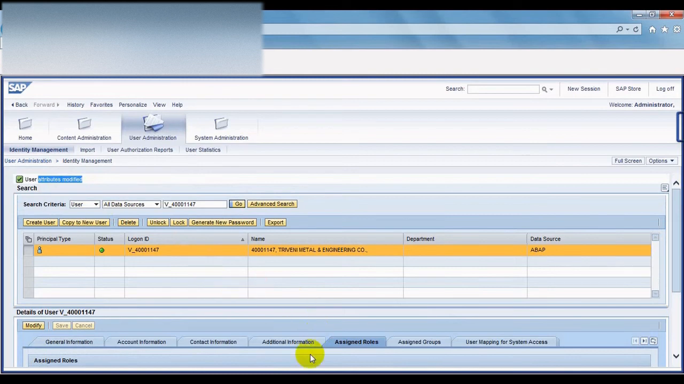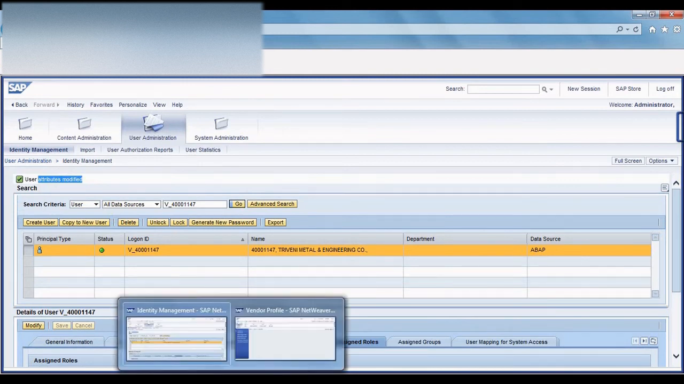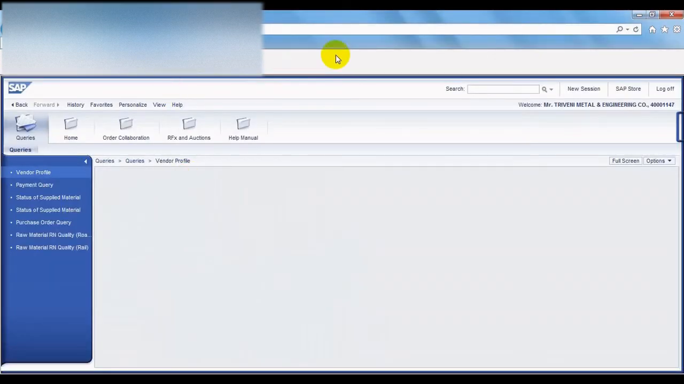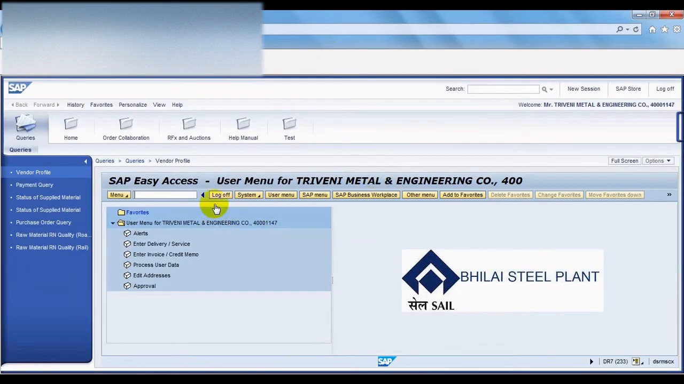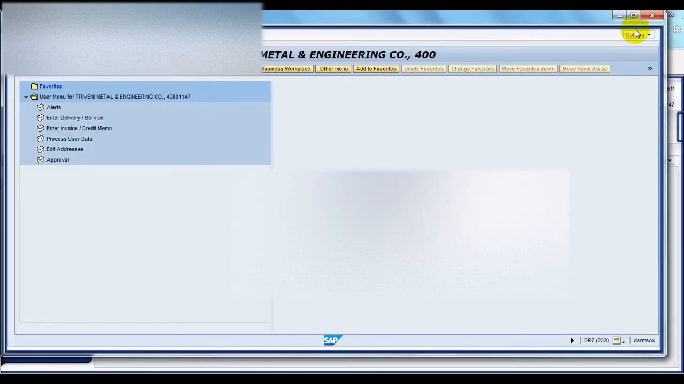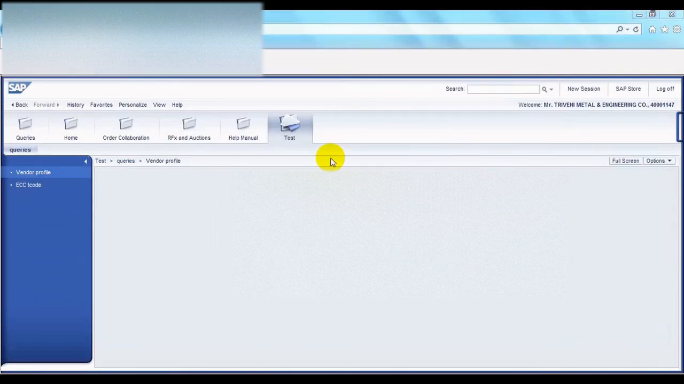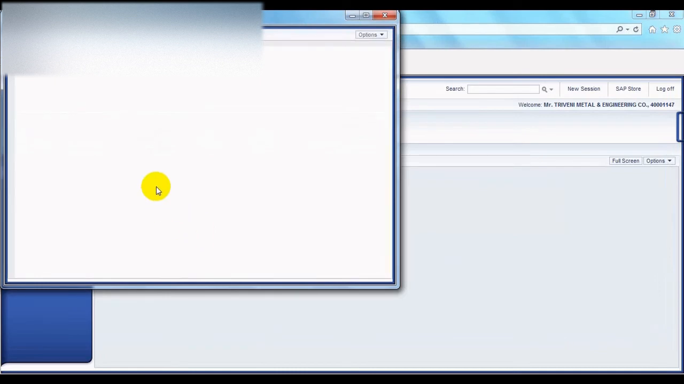Once it is saved, we have to refresh this portal. Just refresh with the same user which I logged in. Now you can see the worksheet, that is a tab, test has been added successfully. If you click on test, I have created a queries folder, and under the queries folder I added an iView called ECC T code. That is now visible.